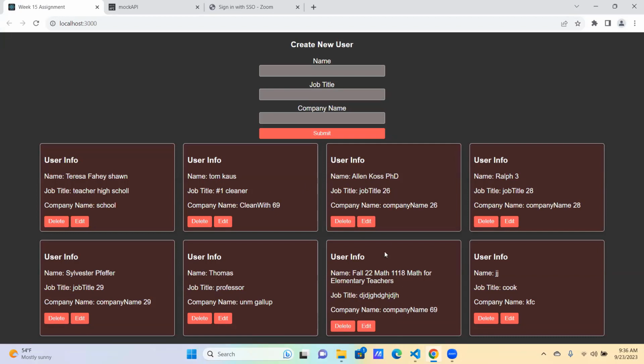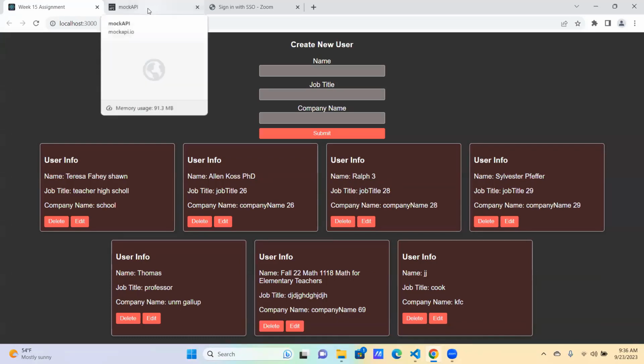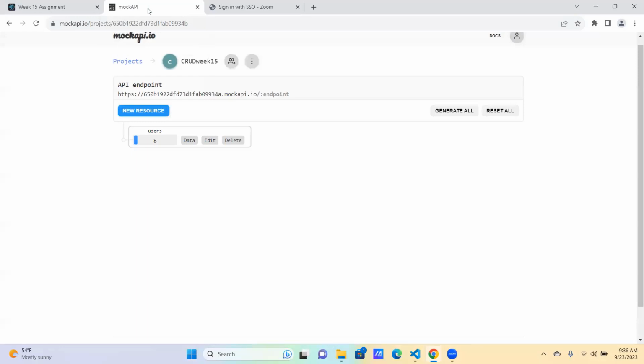Okay, now if I want to delete one of these, let me see, I'll just delete this one right here. And now I went from 8 to 7. Okay, and the fun thing that I had doing this assignment was the mock API. I never did that before, so let's check this out here.